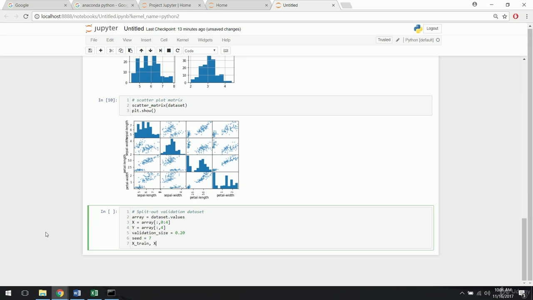This is going to be the actual step that creates the validation set. We're going to have an X train and X validation, and we're also going to have a Y train and a Y validation. Those are our data sets, X and Y, for train and validation.